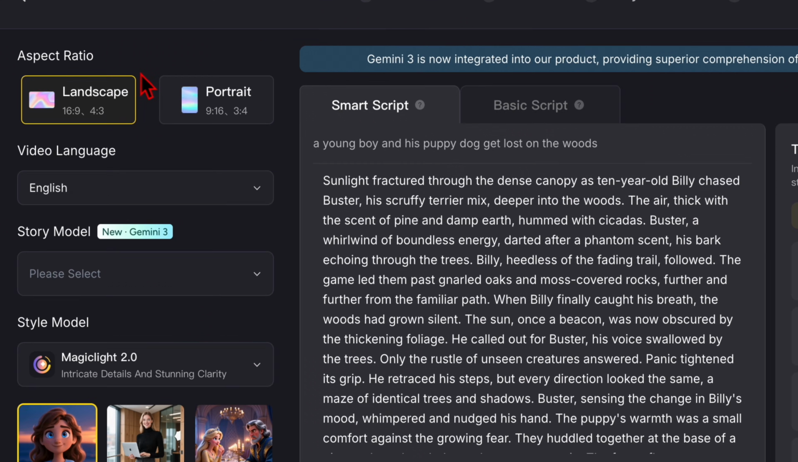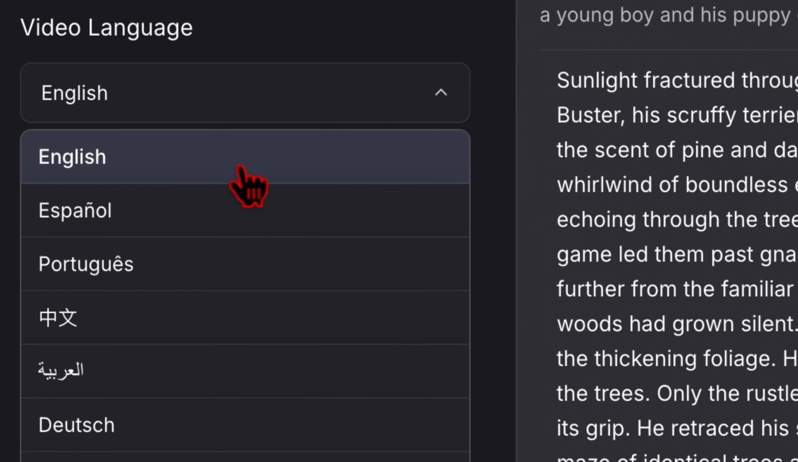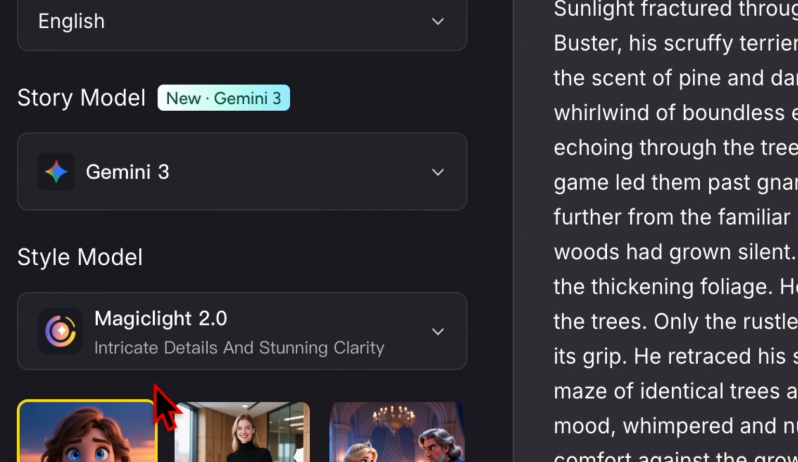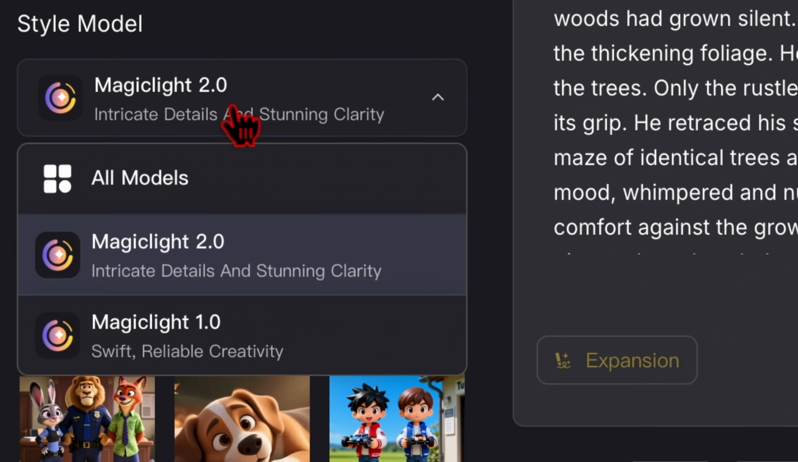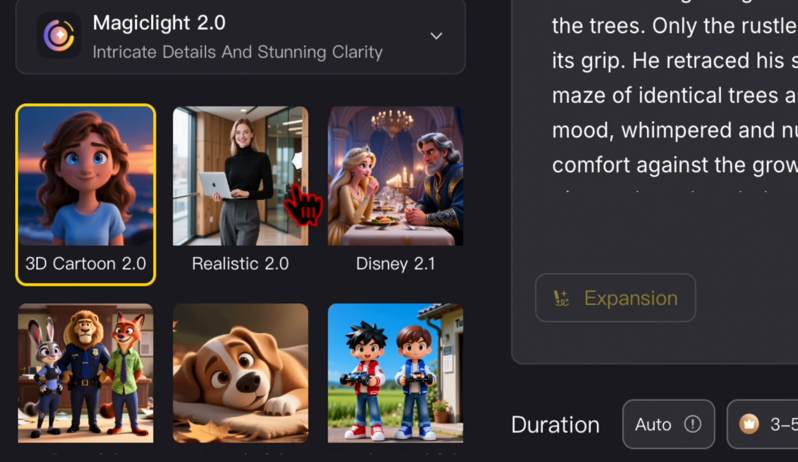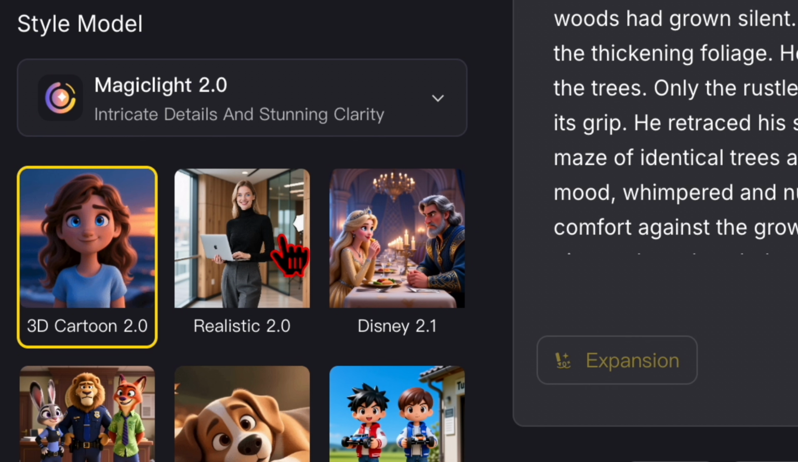Once we have our story, we're going to choose the aspect ratio. Let's go with landscape, then the video language. I'm going to stick with English. Then we choose our story model. And I always recommend you choose Gemini 3 because it's the most powerful AI model in the entire world currently. We're going to stick with MagicLight 2.0 for the style model. And as you see below here, there are so many different styles of animations that we can pick. But for now, I'm going to go with 3D cartoon.